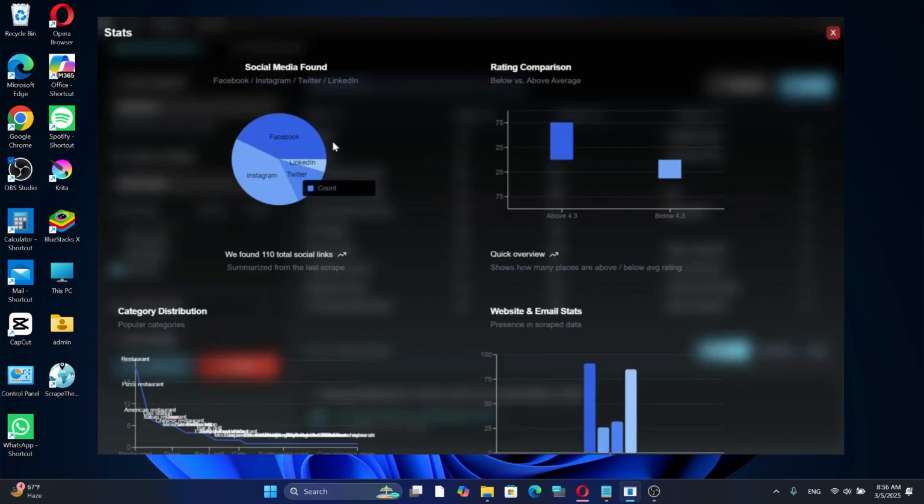After the scraping process is complete for the first location, you can also view detailed stats about the data collected. This gives you a quick overview of how many businesses were found, how many had email addresses, how many listed websites, and other useful insights.